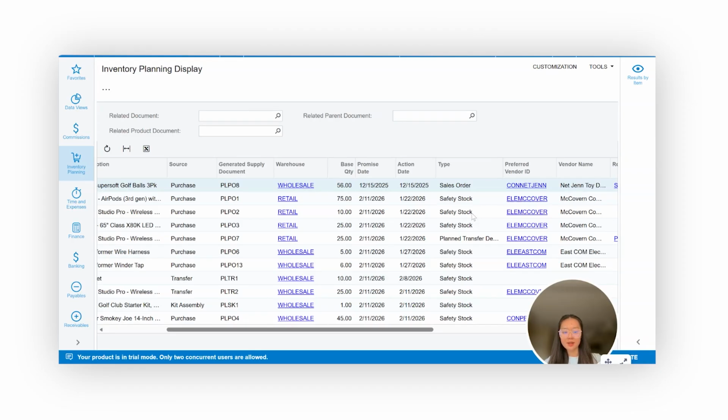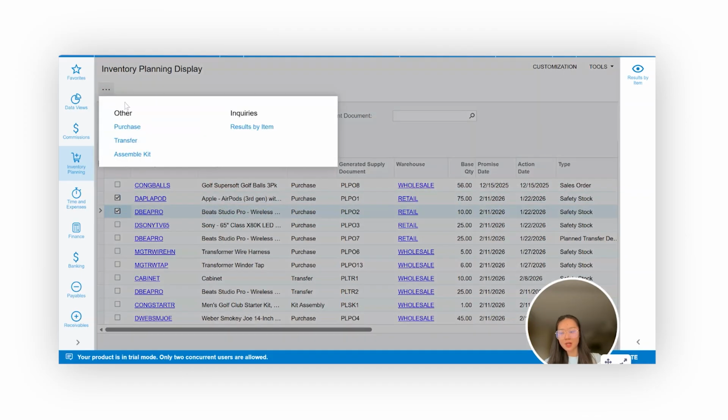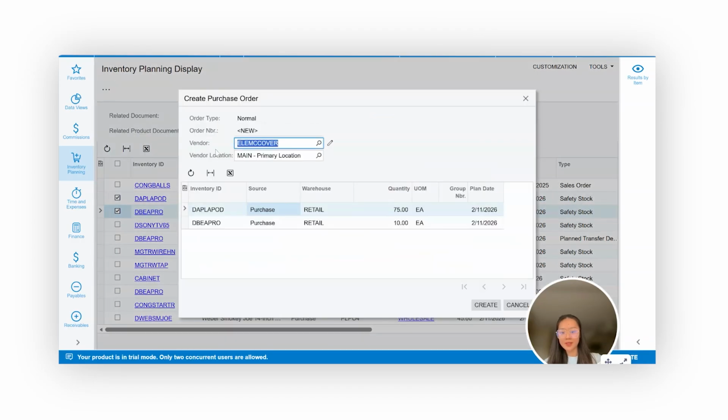So we know that the second and the third one have the same preferred vendor, so we're going to select the second one and the third one. I'm going to click on the 3 action dots and hit Purchase. And you'll see that the vendor is automatically pulled in here, and we have the inventory ID. From here, you don't have to create a purchase order and replenish the whole stock that DRP made a suggestion for. You can override the quantity here. Say you only want to replenish 70 out of the 75 of the suggested quantity. You can do that, and then you can hit Create whenever you're ready.